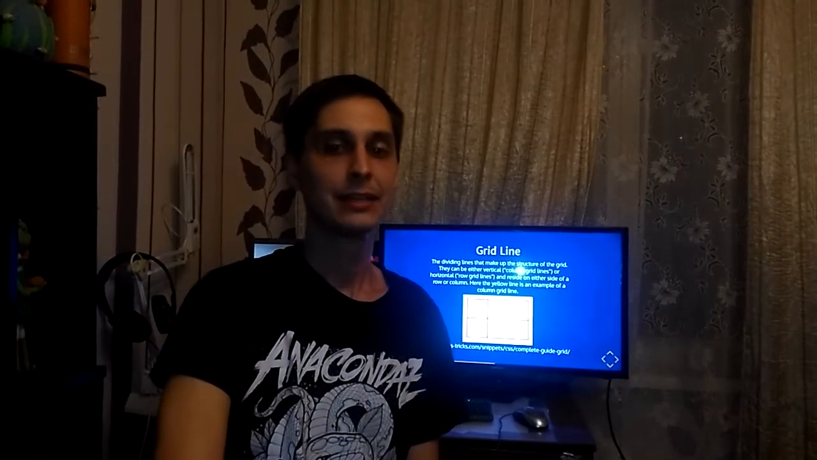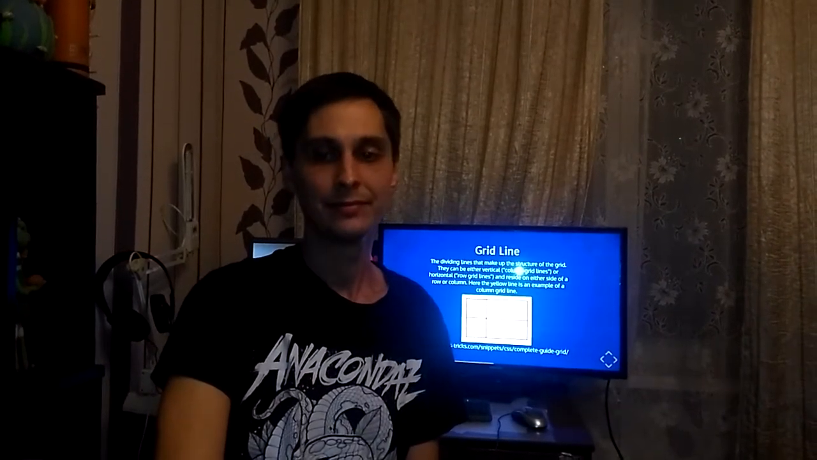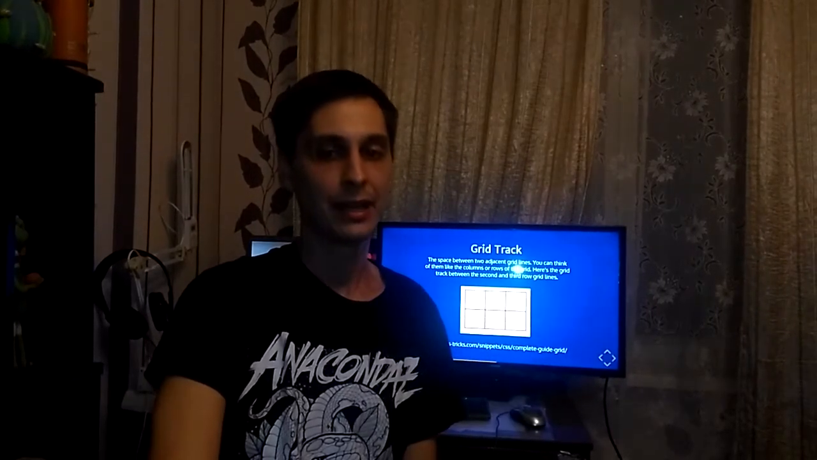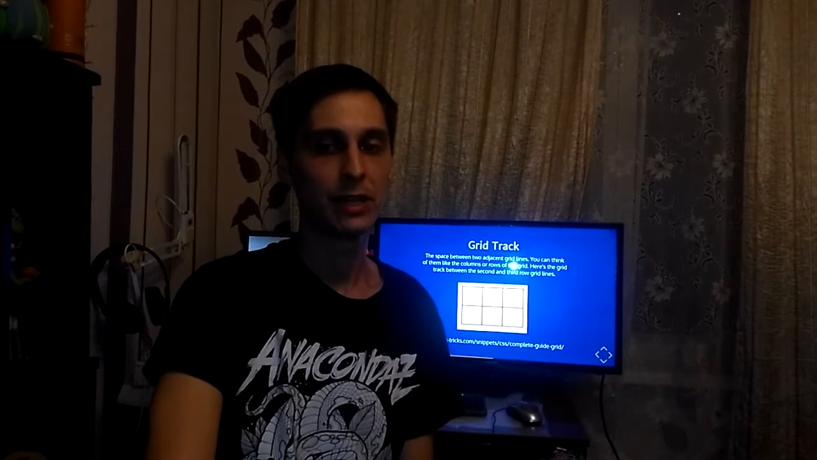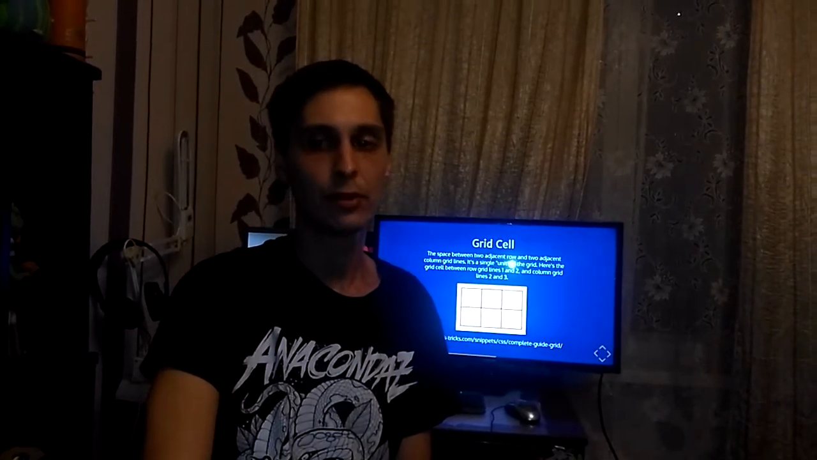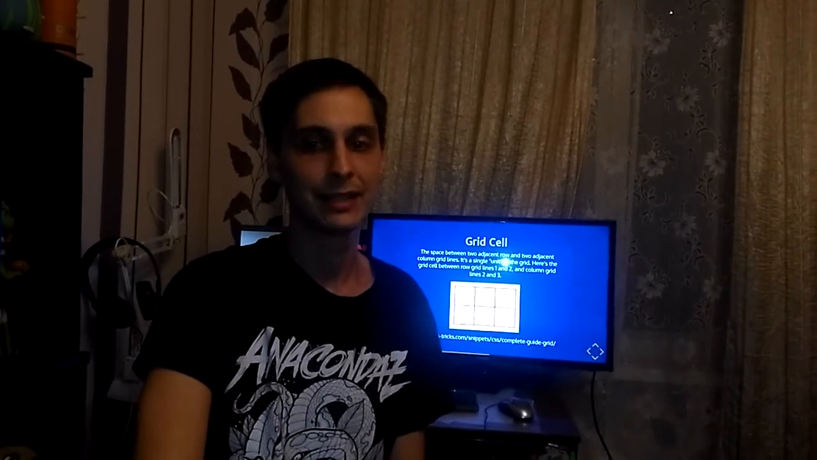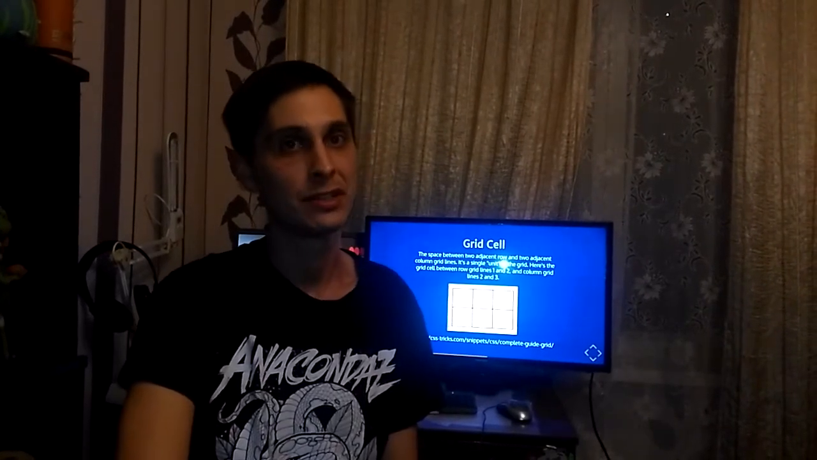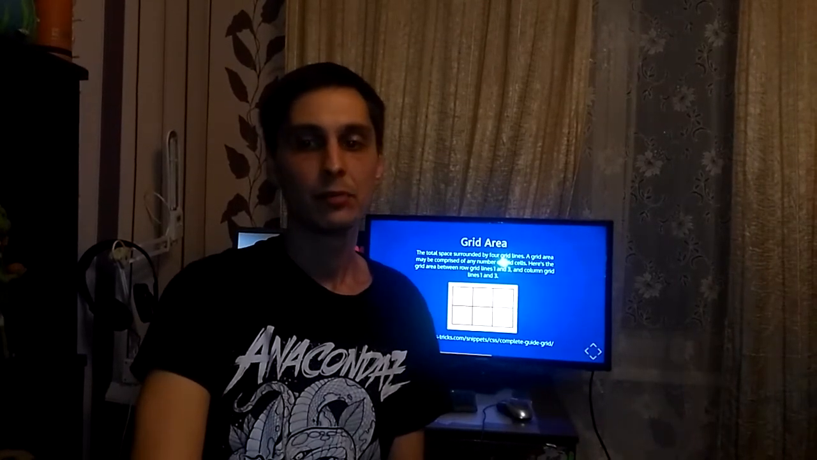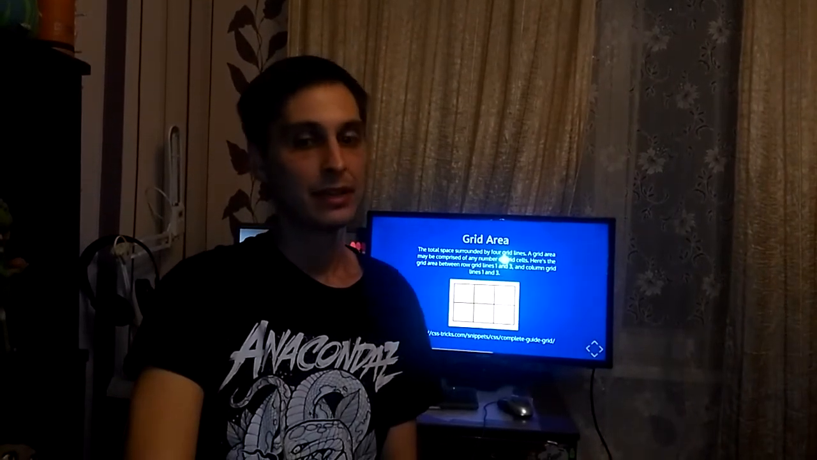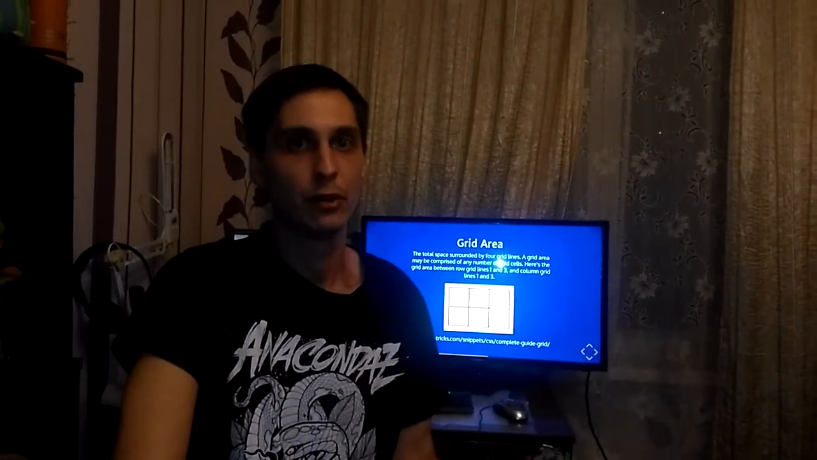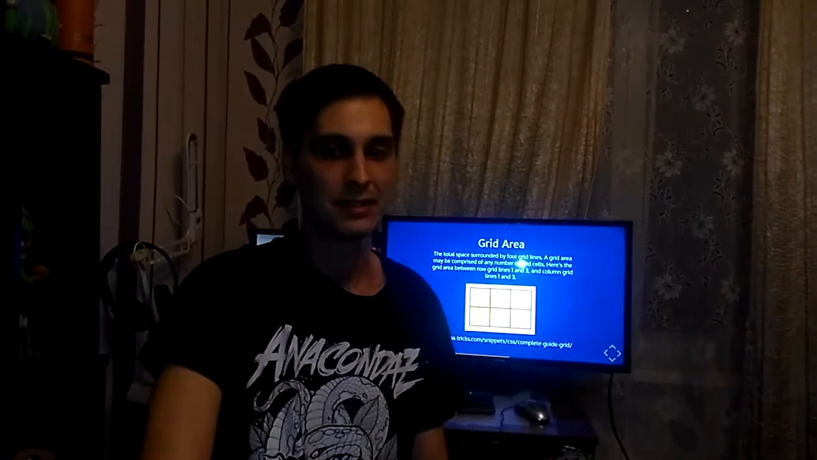Grid line is the dividing lines that make up the structure of the grid. Grid track is the space between two adjacent grid lines. Grid cell is the space between two adjacent row and two adjacent column grid lines. It's the single unit of the grid. Grid area is the total space surrounded by four grid lines. It may be 1 or 2 or 4, how many grid cells can you even imagine?